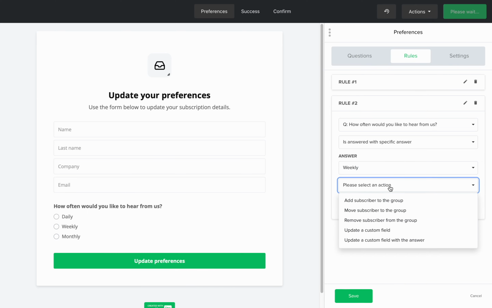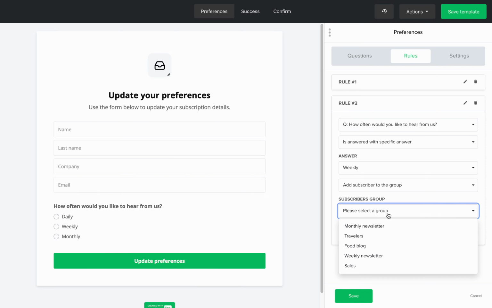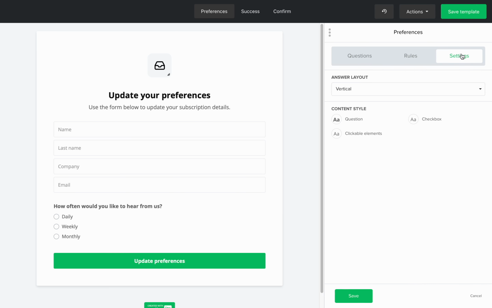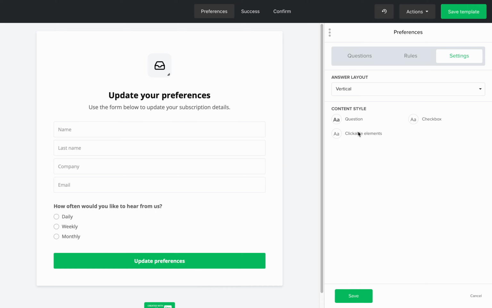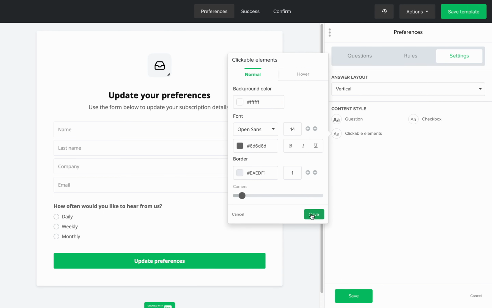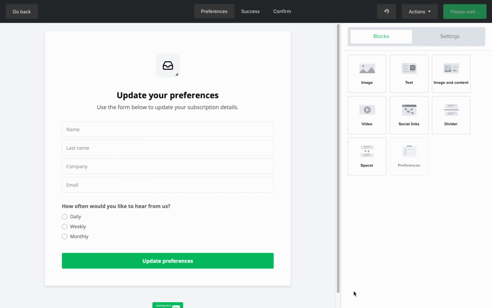Then choose the action you want to occur. We want our subscribers who choose the weekly option to be added to a group, and that group is the weekly newsletter. This way, we can easily segment the subscribers so we know who wants to hear from us weekly. Now, this step is necessary because segmentation does not happen automatically. So make sure to set up these rules in advance if you're using the Preferences block. Over in the Settings tab, you can change the answer layout and many other design options. Just make sure to click the Save button in each step once you've made any changes.